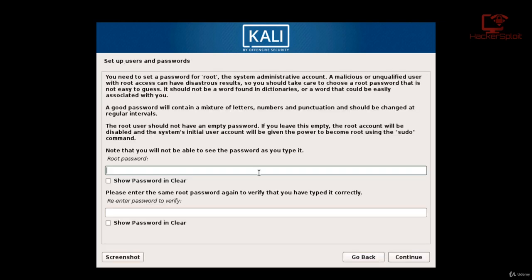All right, so now it's going to ask you for your users and your passwords. This is setting up your users and passwords. The first thing it's going to ask you for is your root password. This is very important. Your root password is essentially going to be used to grant you administrative privileges, or give you the super user mode in the Linux operating system. So it's very important that you remember this password.